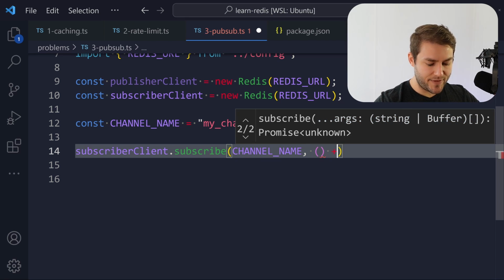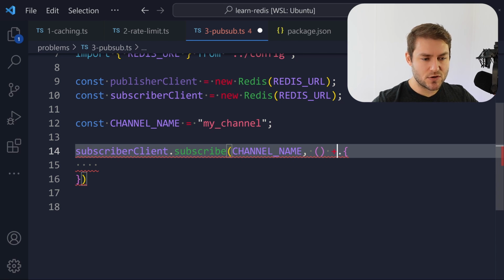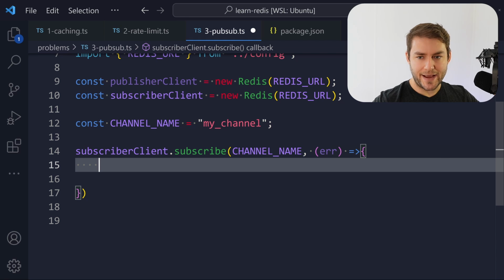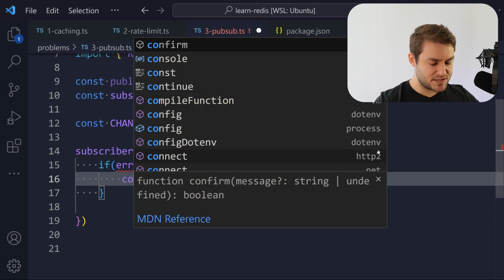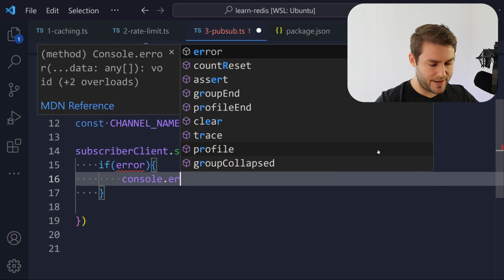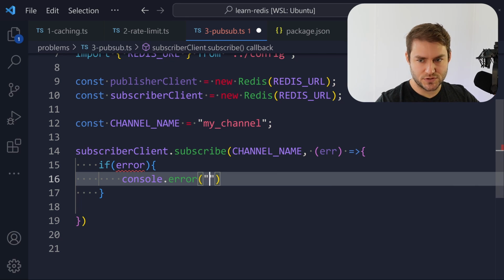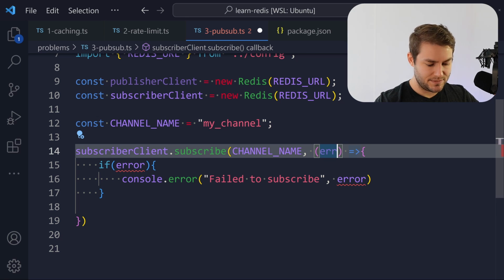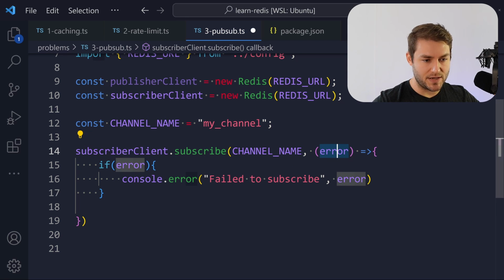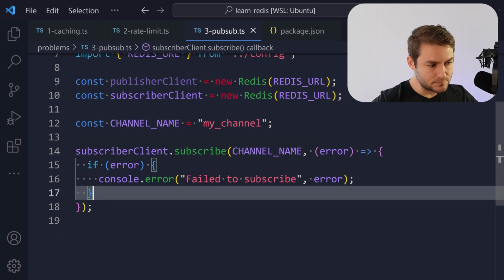Now we want to have a callback here, and inside of this callback, we're going to have an error. And if we do get an error, so if error, then I just want to console.log or console.error, and I want to log failed to subscribe, and then we can just add the error here as well. We don't ever expect to see this value here. I've been writing Go too much, so I wrote err instead of error.